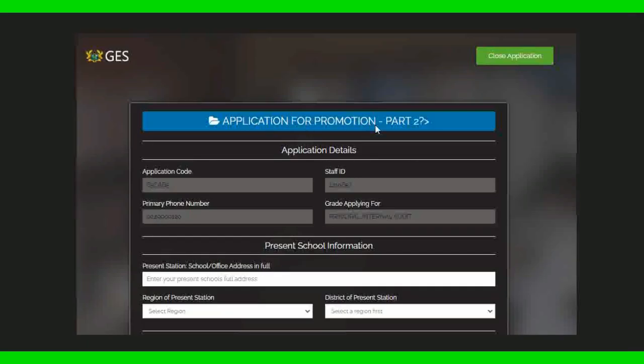This is the application for promotion part 2. So we have our details already, your present school information, present station, school or office address in full. So you enter the name of your school, and that's your address, where you are, your current office. Then the region of present station: if Eastern region, if the Savannah region, if the Volta, the Bono East, then you do well. And then select the district in which your workplace is. So you select the region first, then you come to the district.